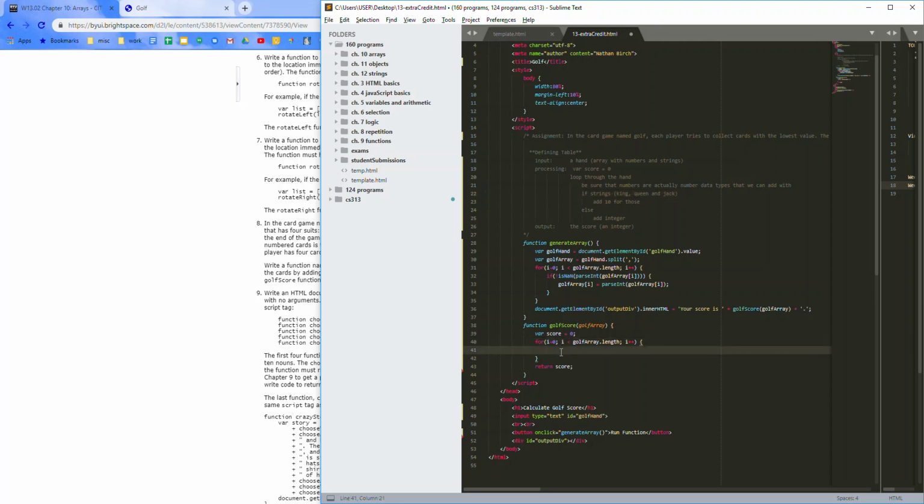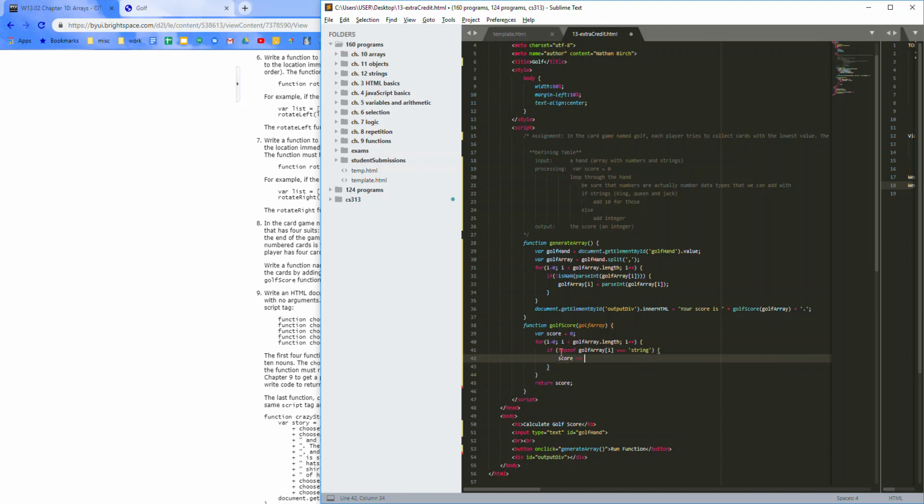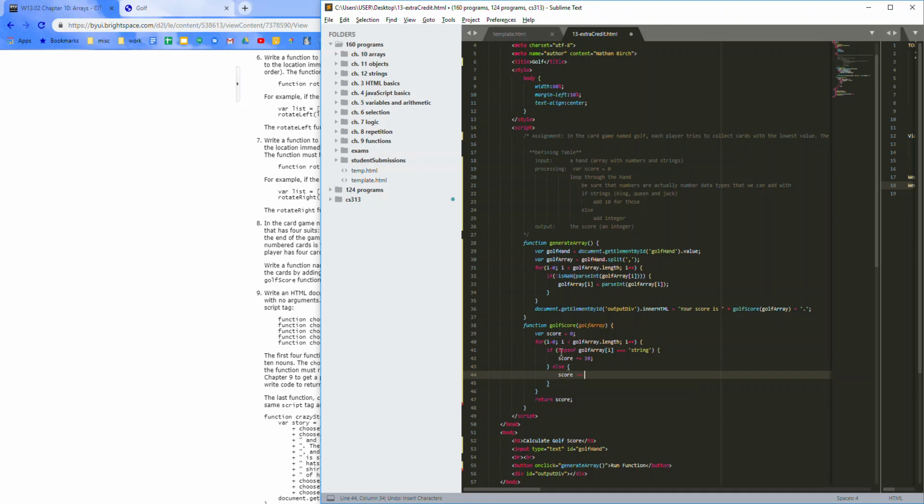Okay. And the way that you can do that in JavaScript is say if typeof golf array at index of I is equal to string. Okay. Then score plus equals 10, else, score plus equals golf array at index of I, because that'll already be a number that we can add. Okay, and if you wanted to Google that, you could say JavaScript if string, and you could come up with probably basically this exact same thing.